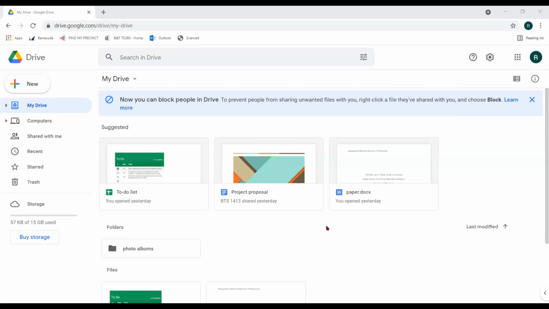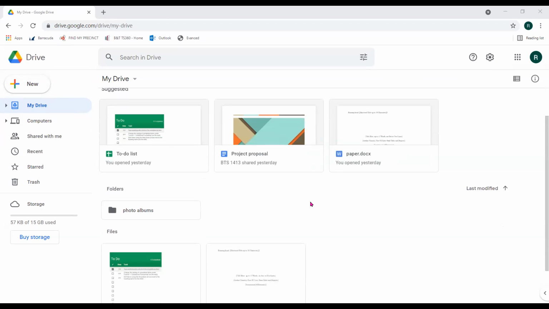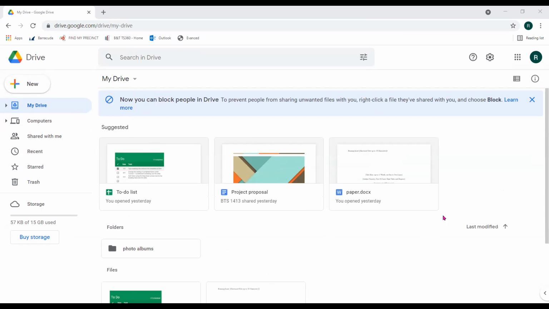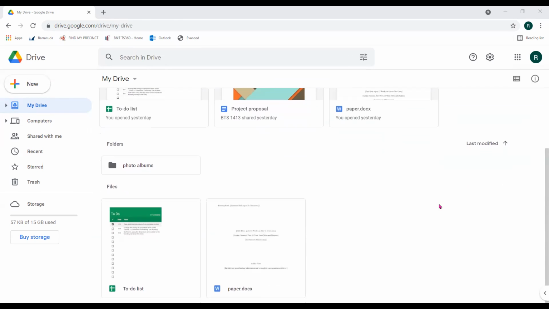Now we are on the Google Drive homepage. So this is what you would see after you have officially logged into Google Drive. So we are currently over here under My Drive. As you can see, I can see some of my most recent files that I have uploaded, and as you add more, you are going to see more.